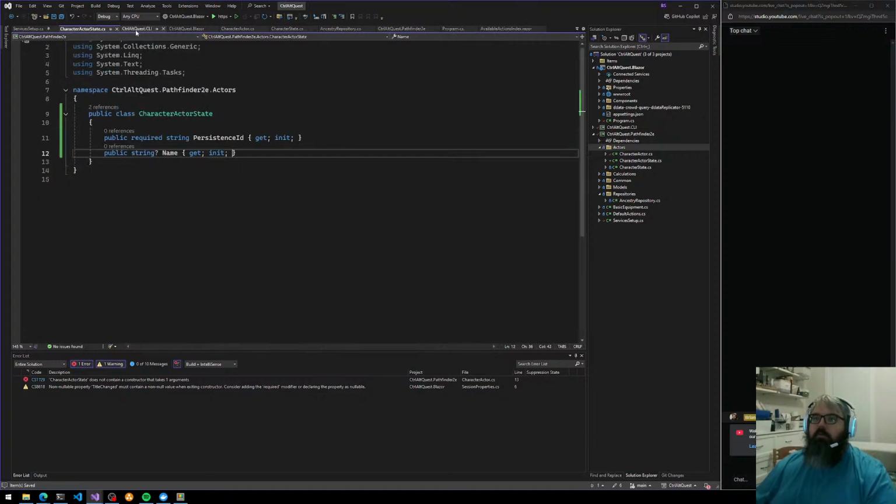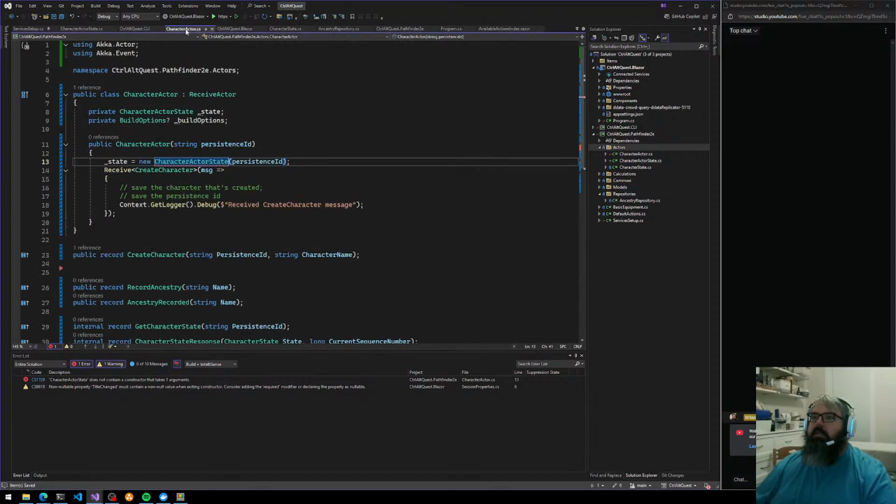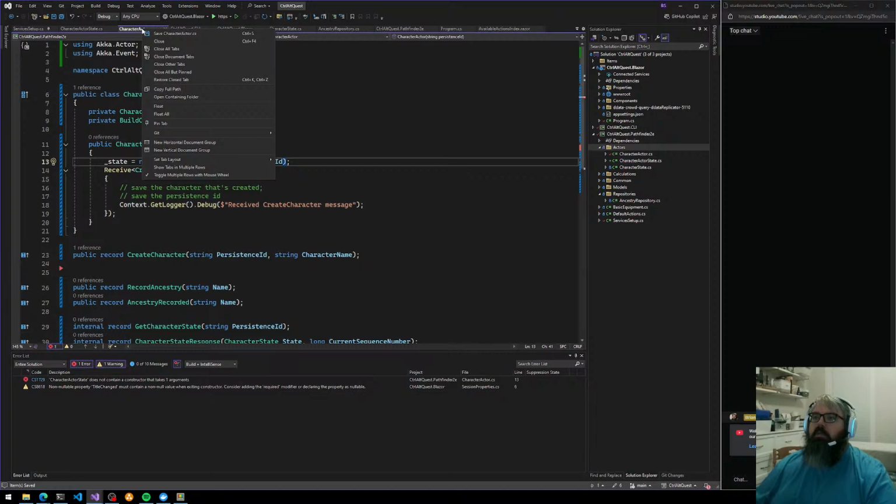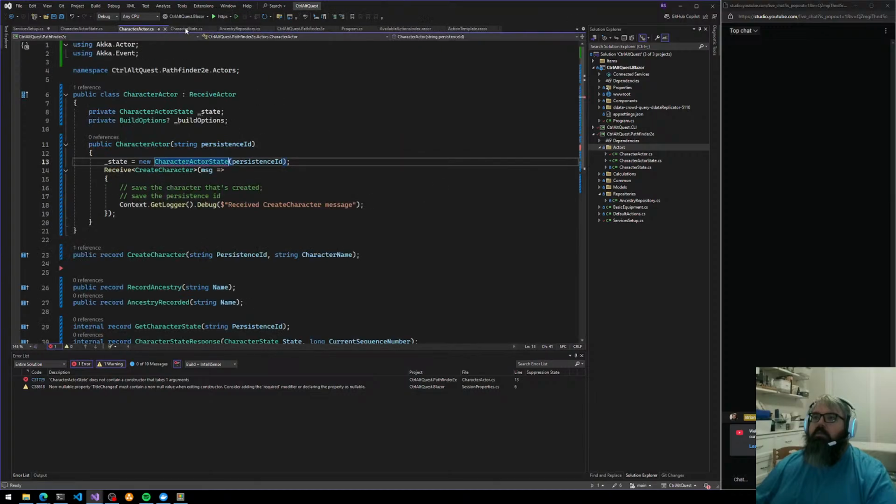So that, where did my character actor go? Let's close these. Boom, boom, boom, boom. Ball gown.